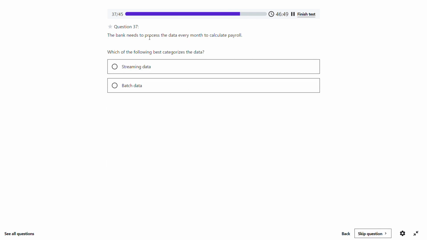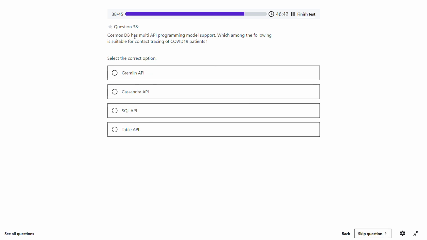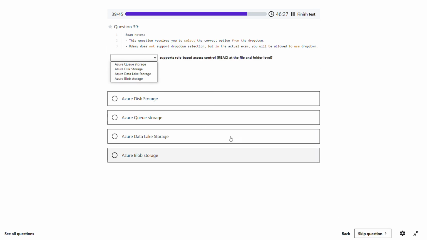Okay, the bank needs to process the data every month to calculate payroll. So it is a type of batch data. Okay, Cosmos DB has a multi-API programming model. Which of the following is suitable for contact tracing of COVID-19 patients? Contact tracing means we have to trace the patients, so it is a kind of graph. So for graphs we will use the Gremlin API.